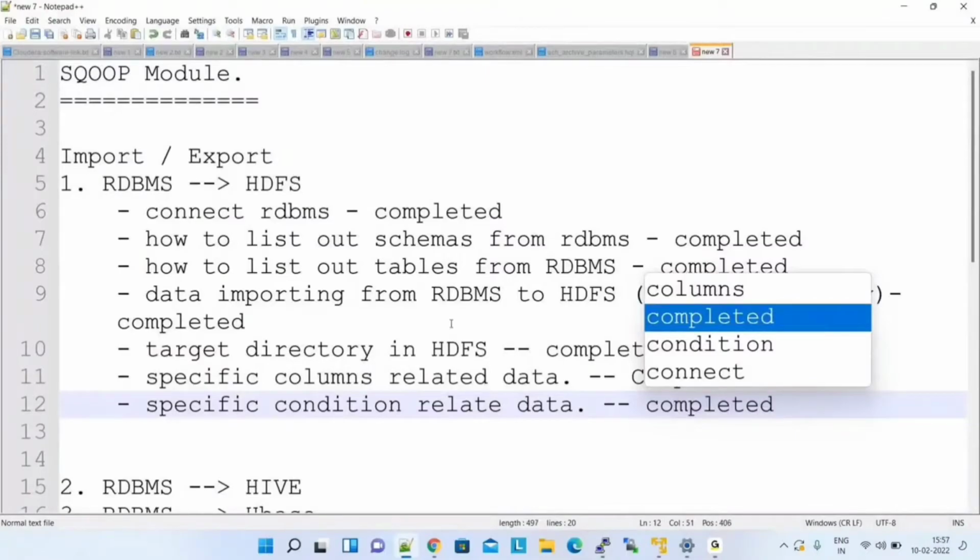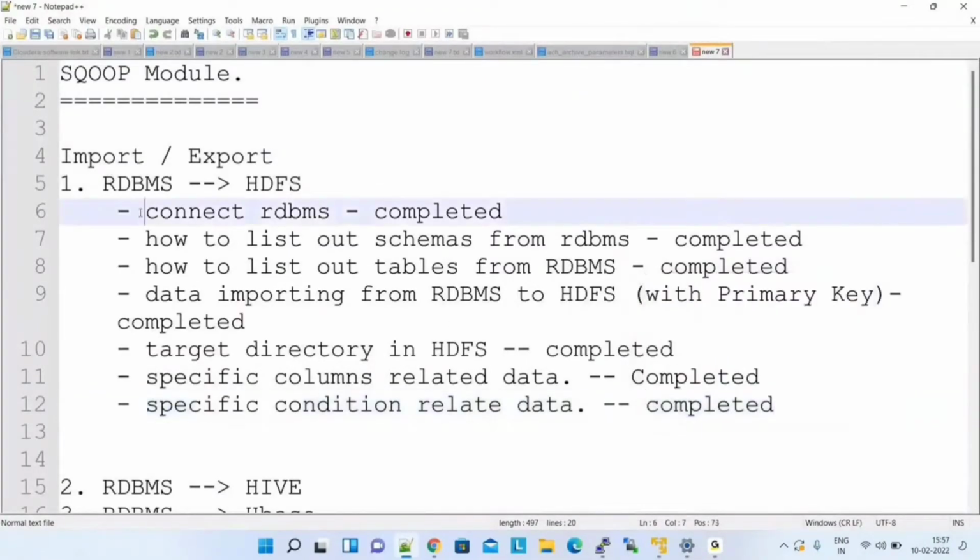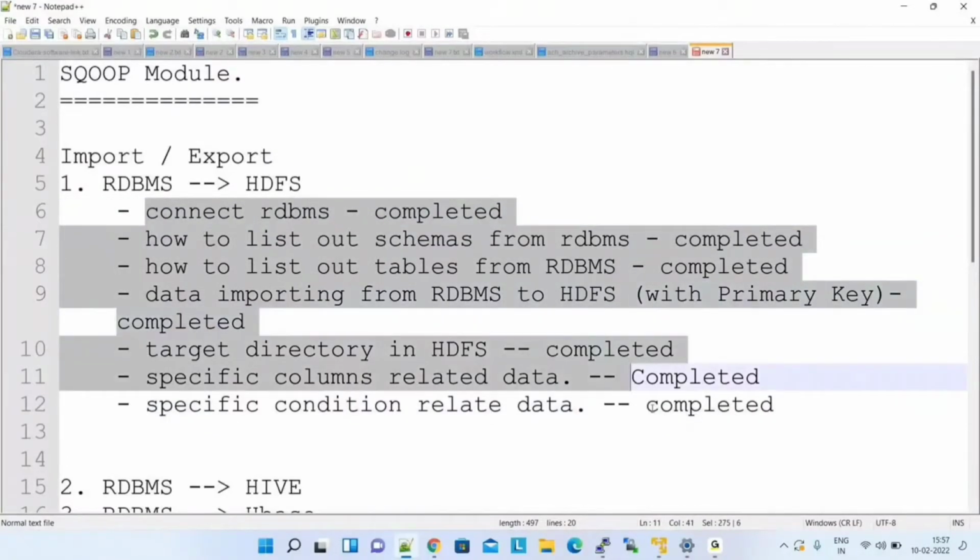So this topic also we have completed. For RDBMS to HDFS when the table contains a primary key, all these topics we covered.